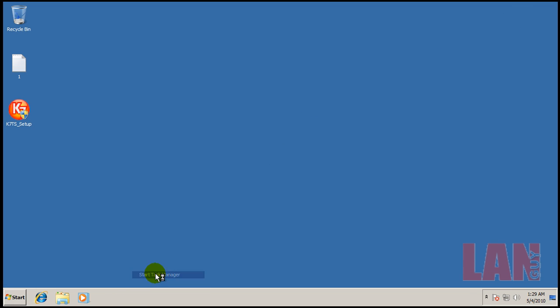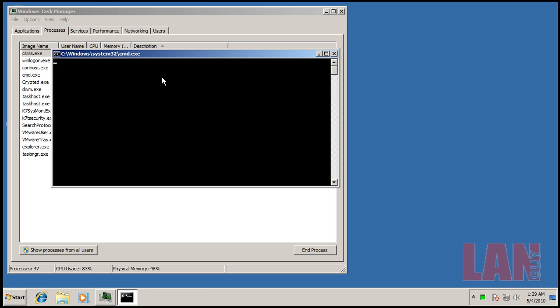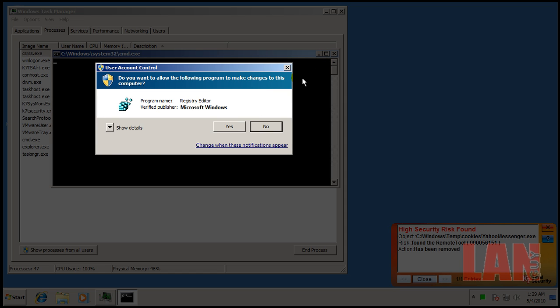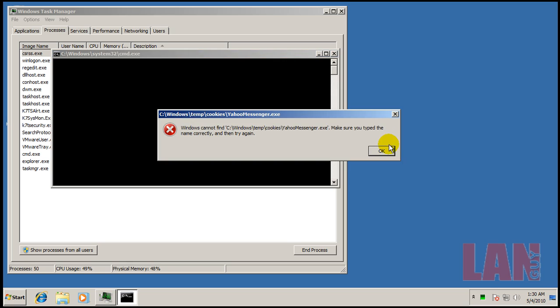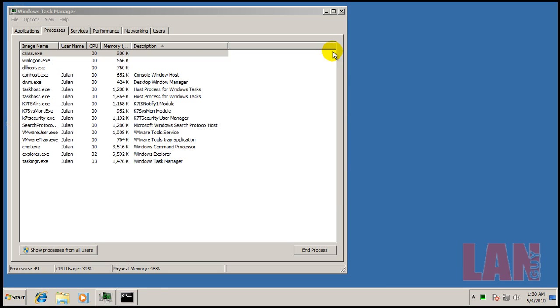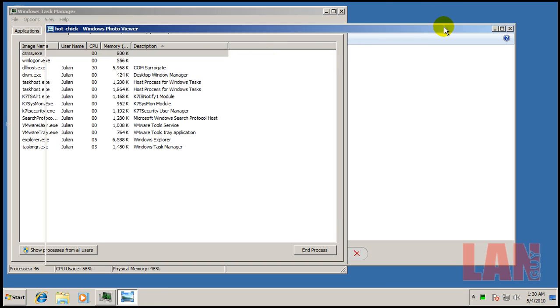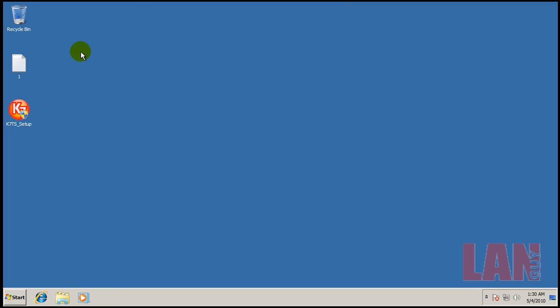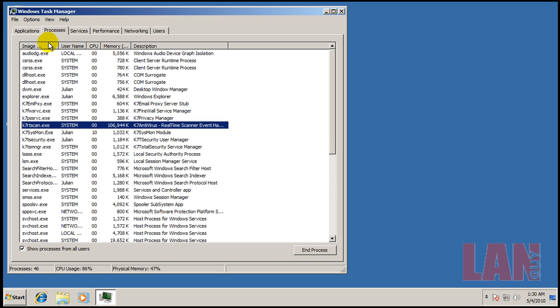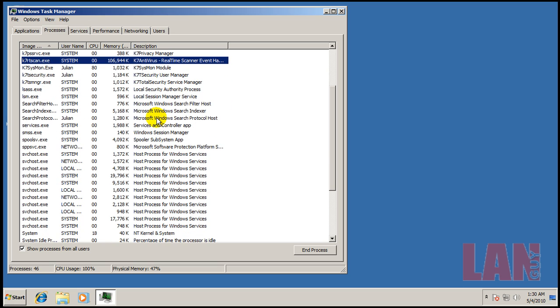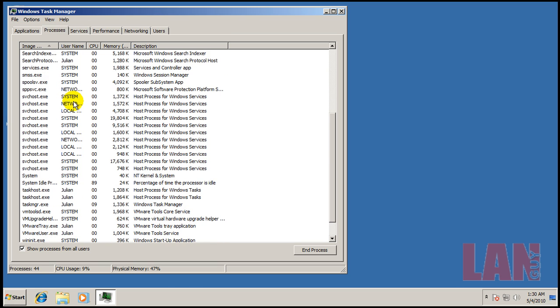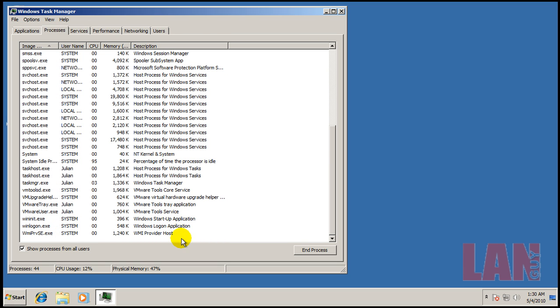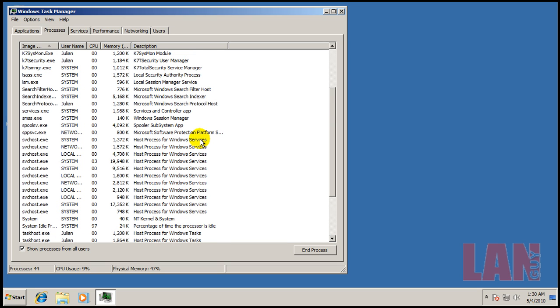So let's see what we got in RAM right now. Okay, found that. Let's see here. So that's good. Let's see here. See anything out of the ordinary here? Don't see anything real quick.